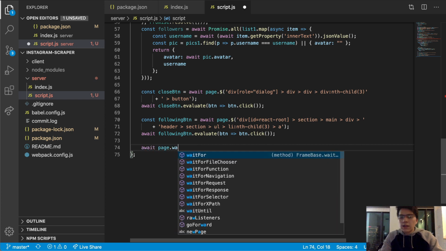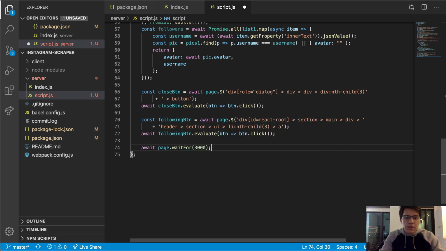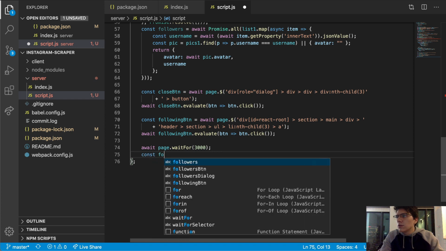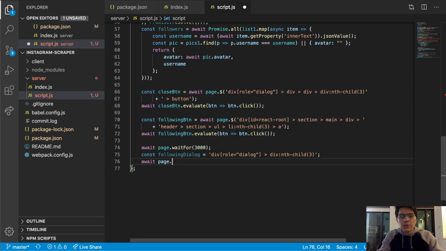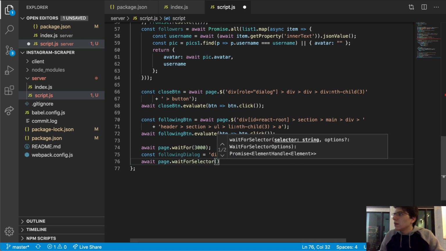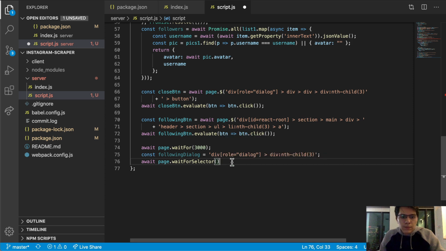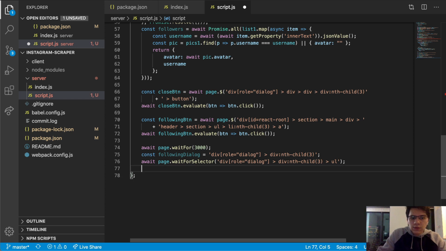Next thing, we're going to add in a wait so that the page actually has time to load through. Then we're going to do const following dialog. Now this is just going to be the pop-up window for who you're following. I'm going to copy and paste this again, just so I don't have to type that annoying path down. And then we're going to do wait for selector. And so again, this is going to wait so that we don't execute farther into the script if this isn't loaded. So I'm going to copy and paste that.